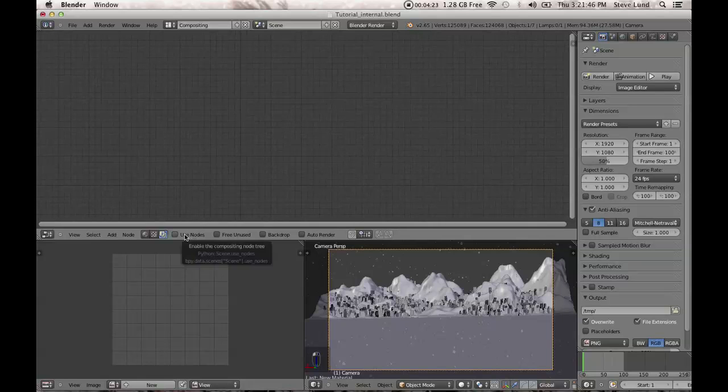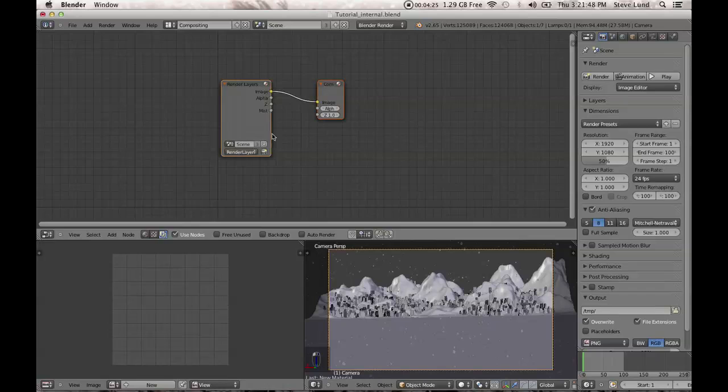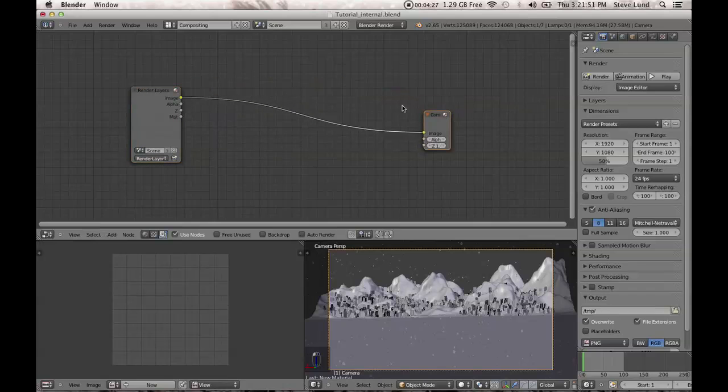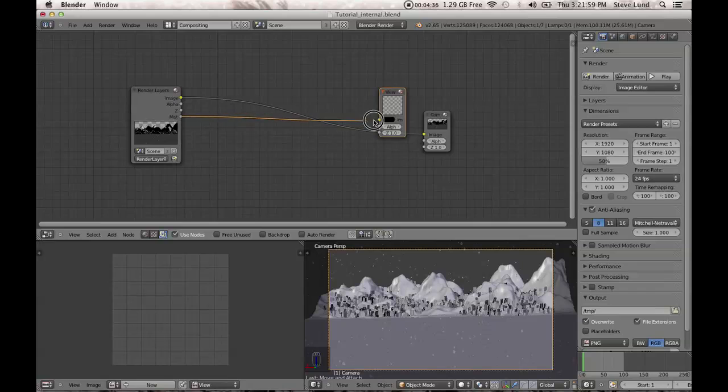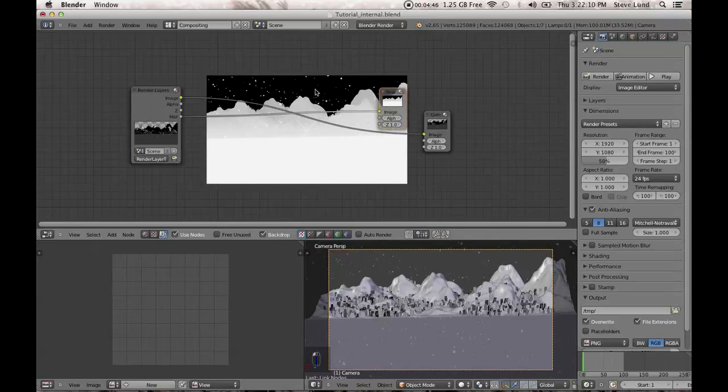and check use nodes, and we want to just Shift+A add a viewer node, so you can see. We want to just look at the mist and check backdrop, and make that bigger. And you can see we have our mist value there with the depth to it, and we can tweak that later on, but for now we're just going to save this image out.